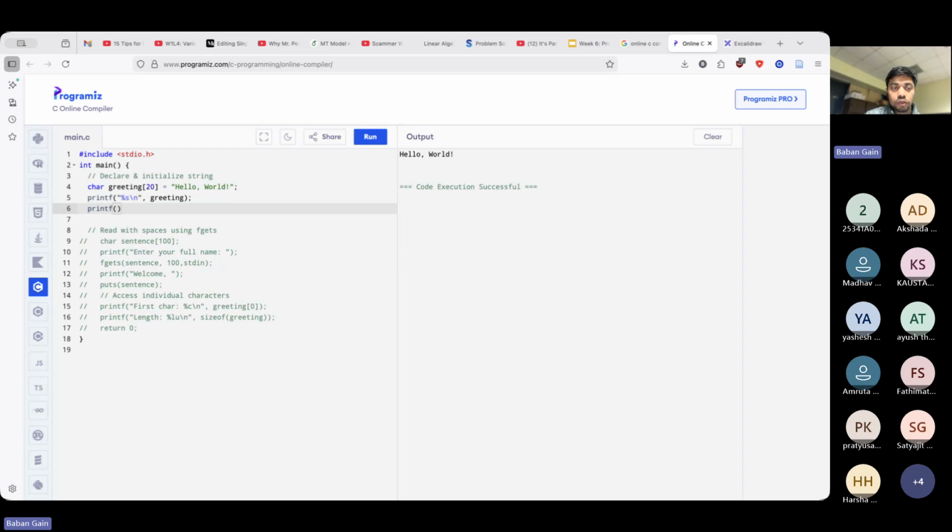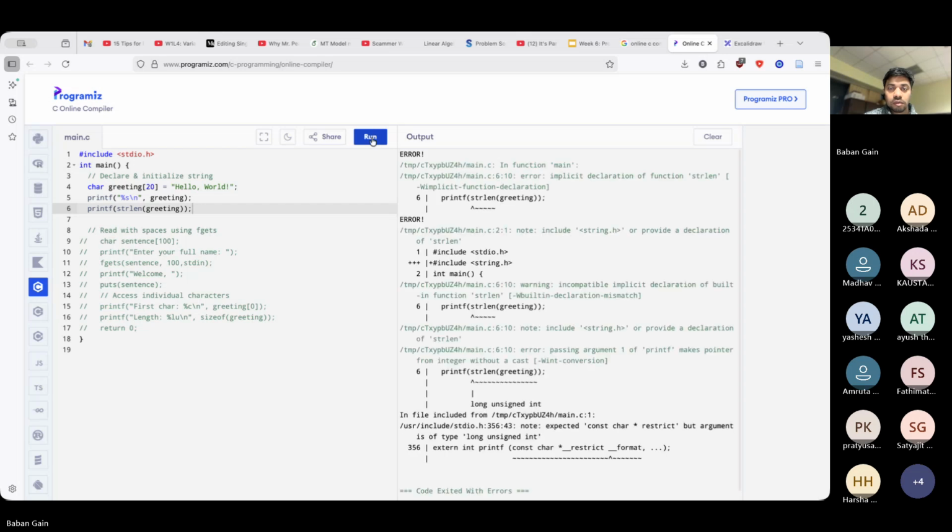Printf. So how to print the size? There is something called strlen. Strlen means string length. There you can pass the character array greeting, and it will print the number. So string.h we need to use.